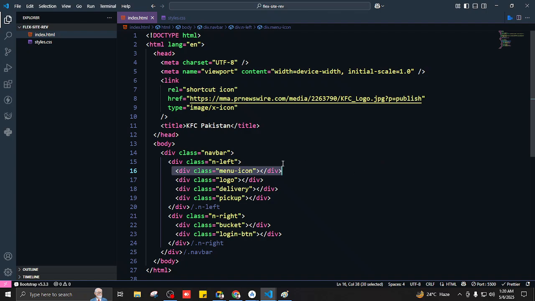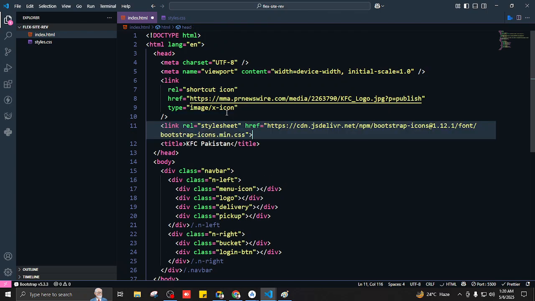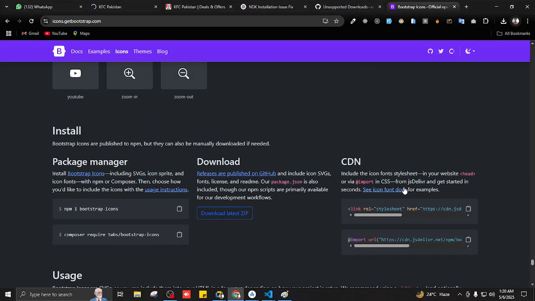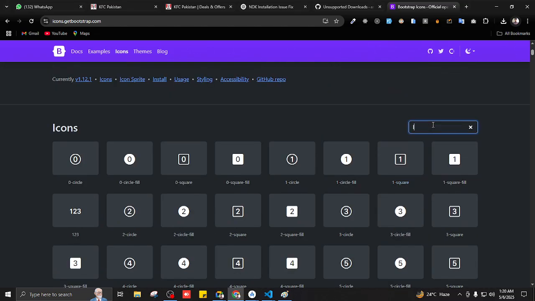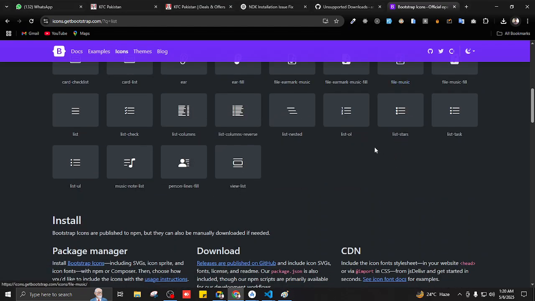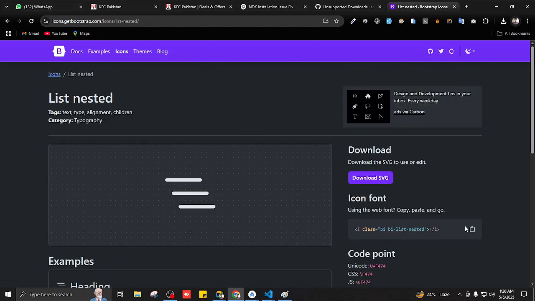So copy this first one, and where do I paste it? Inside the head. Yeah, inside the head. So now after pasting this link, we can use any icon we want. So let's go at the top and then search for, let's say, list. So let's use this one. Click it and then copy this. This is your icon. Okay, copy it.